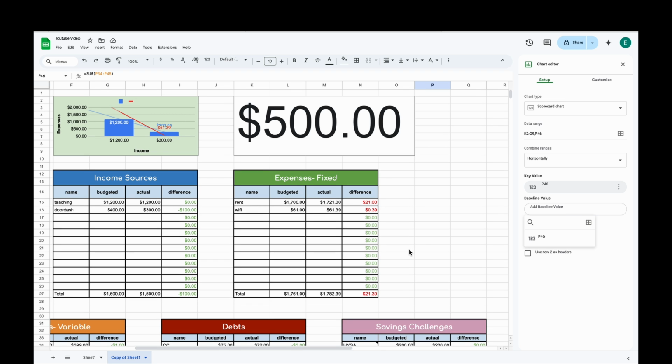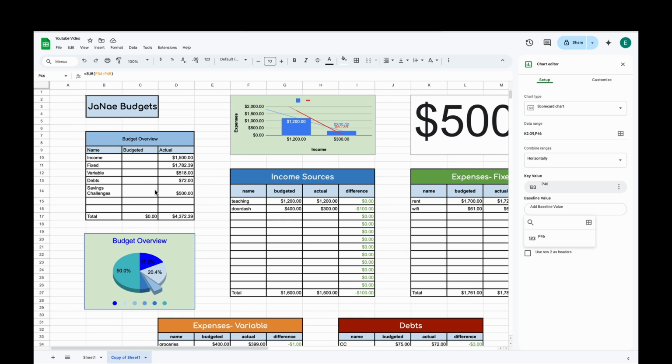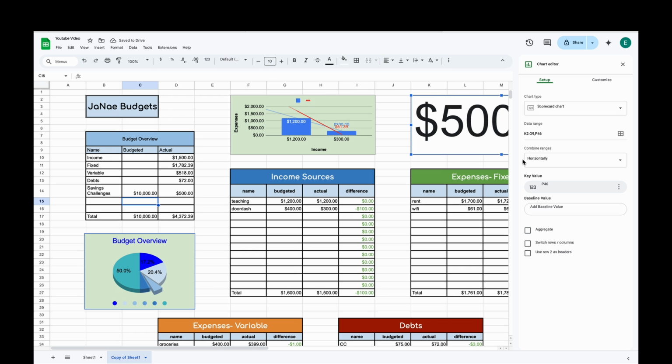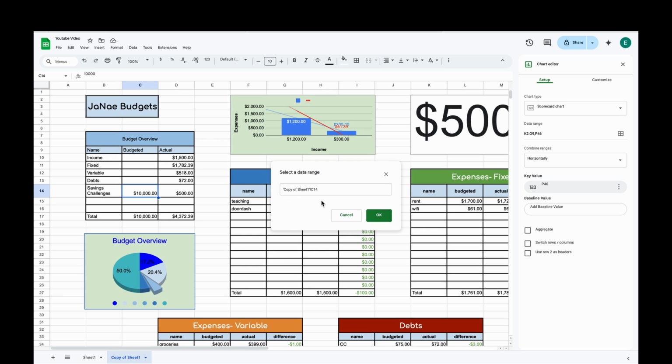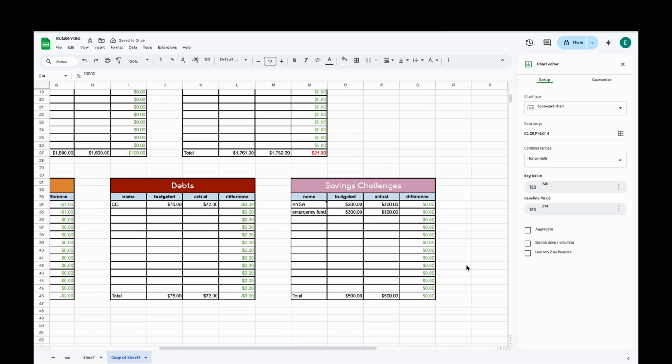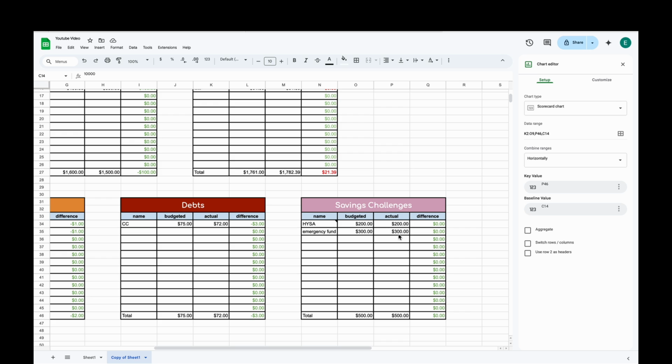And I want to add a baseline value. The baseline value will be what I budgeted for my saving challenge, so I'm going to enter a number in here. Let's say $10,000. That'll be the goal. When I hit baseline value and I want that $10,000 to show, I'm going to hit that little square in the corner, select the box for my data range, and hit OK. So now you can see that I've saved $500 in total for my savings challenges, for my high yield savings account, and my emergency fund.